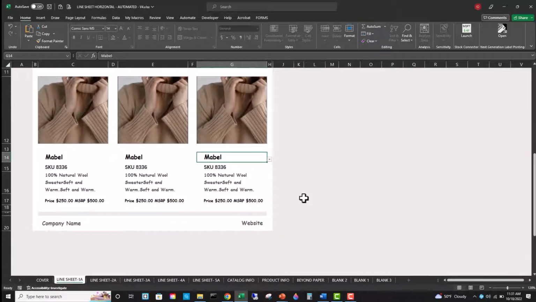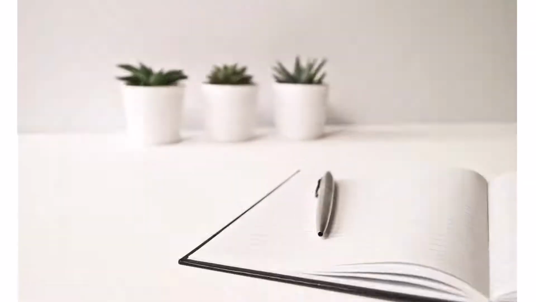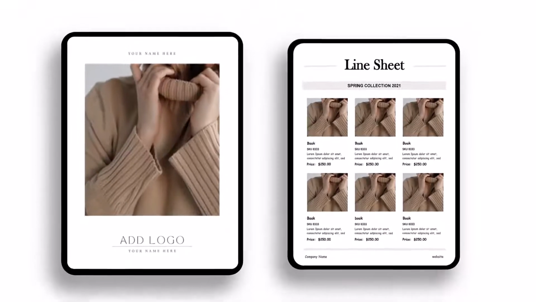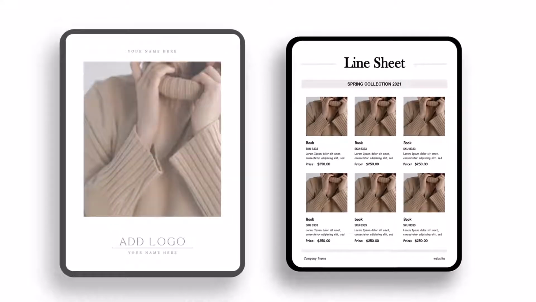This was a quick overview of how the automated Excel line sheet template works. If you want to start being more productive and save time, this template will enable you to create beautiful and aesthetic line sheets and catalogs quickly.